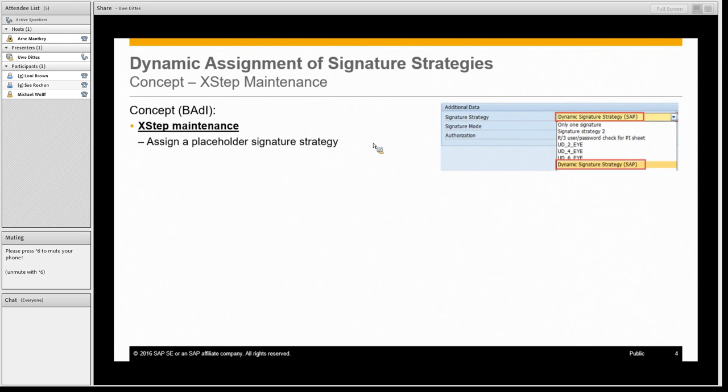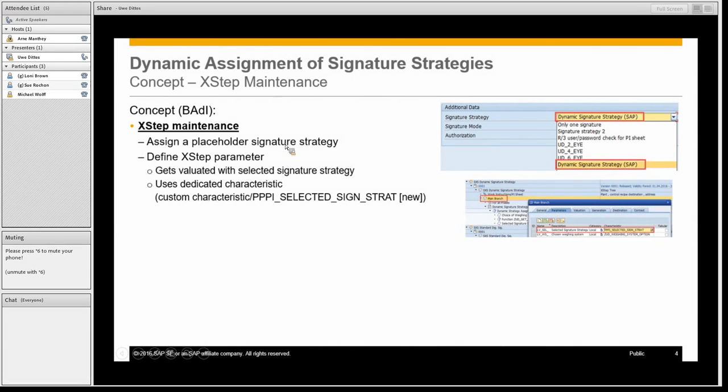On the right side of the slide, you see this entry, dynamic signature strategy. This is a so-called placeholder signature strategy. This value does not exist in the customizing. It's added after the BAdI is activated and can be chosen with the input help for the field to select the signature strategy in the corresponding XStep field.